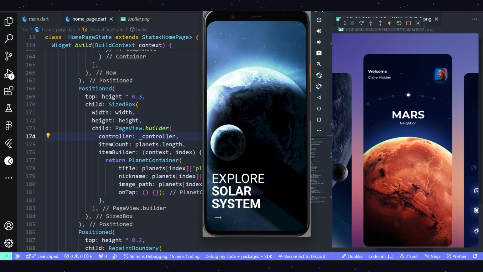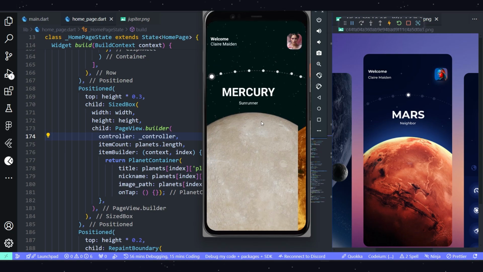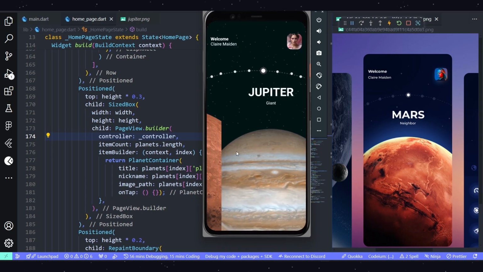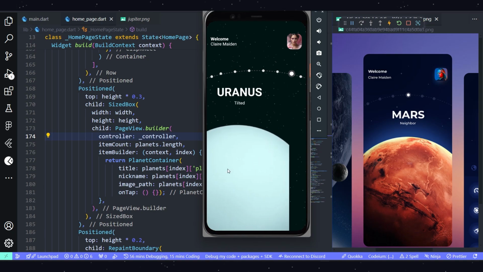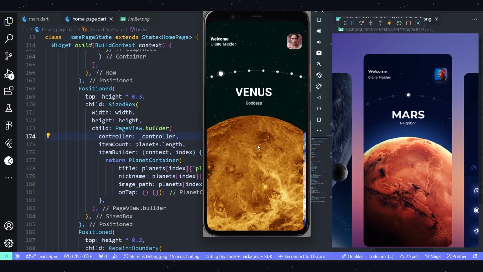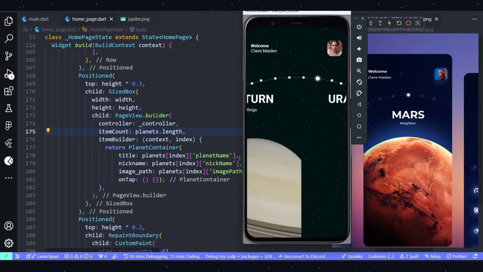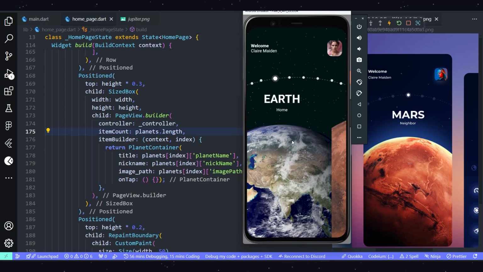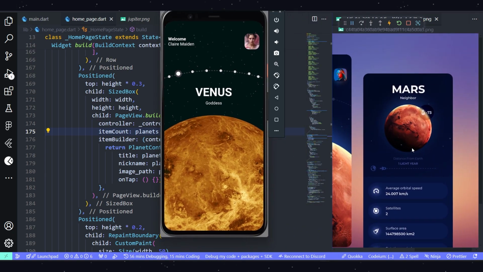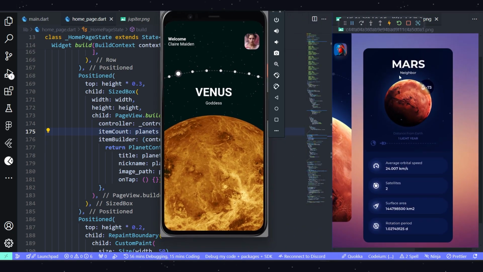Okay, let's enter the app. We have that, and if I go to the next page, you can see that the dots are working pretty fine. Each page has its own dot. The app is working pretty fine. Now let's add the on-click. So if I click on any planet, it takes us to its detail page.